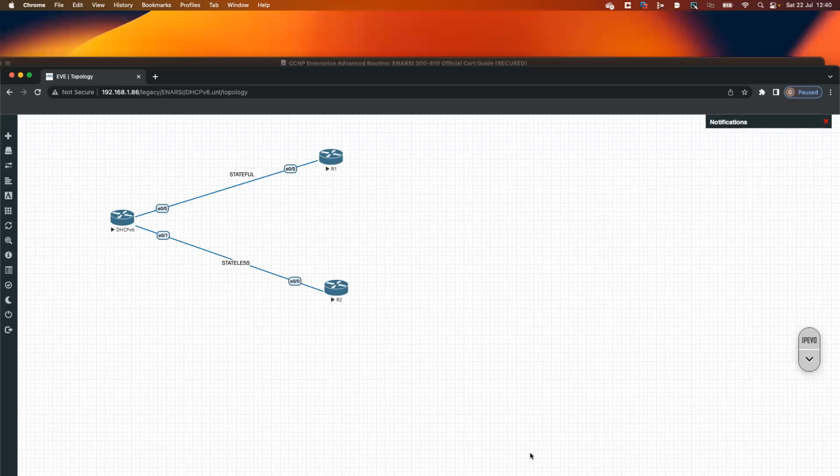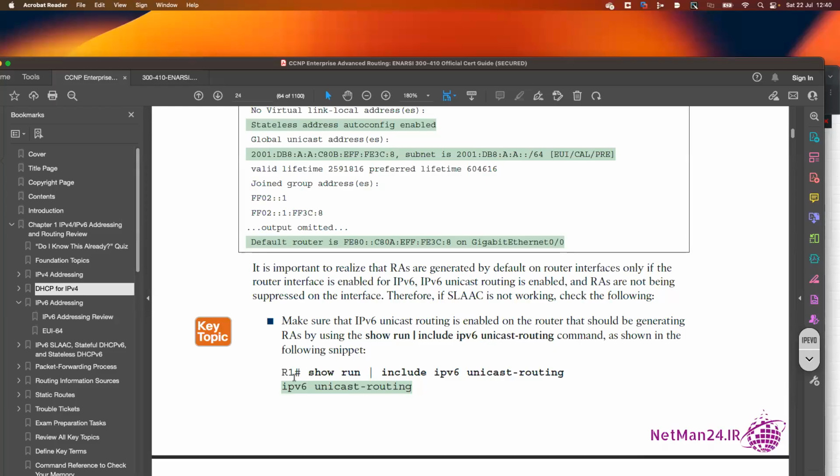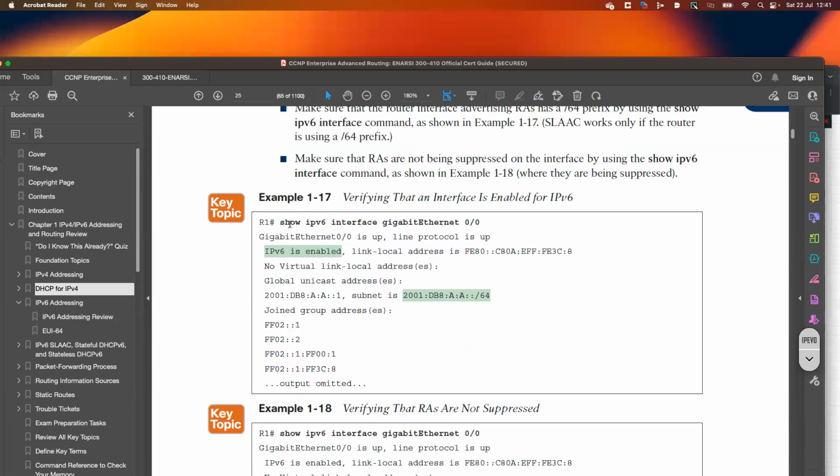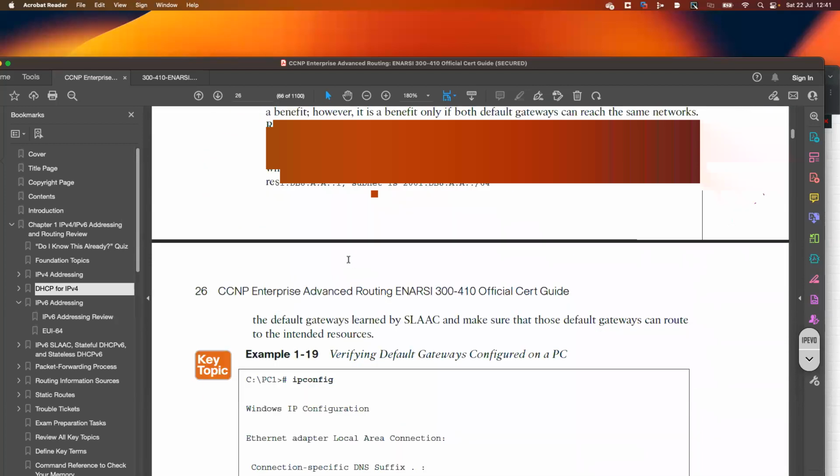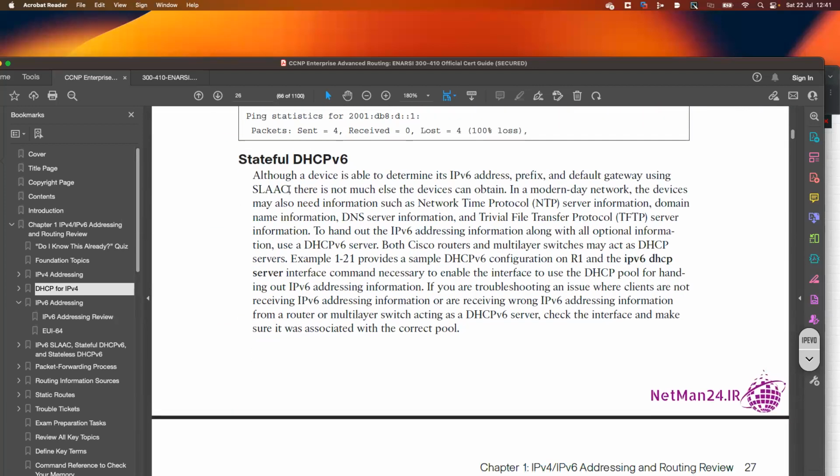That's the difference. Okay, the commands to check on your device, you need this IPv6 unicast routing. At least on your server, definitely you require this one. Okay, show IPv6 interface. That's how you can check. It is exactly similar to your IPv4. There you were using show IP interface. Here you are using show IPv6 interface. Okay, so that's how you can get stateful.